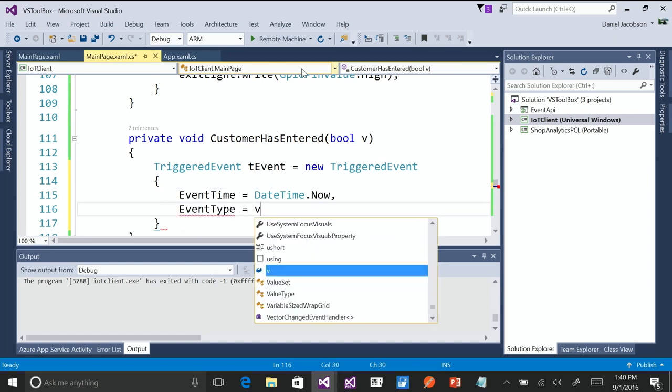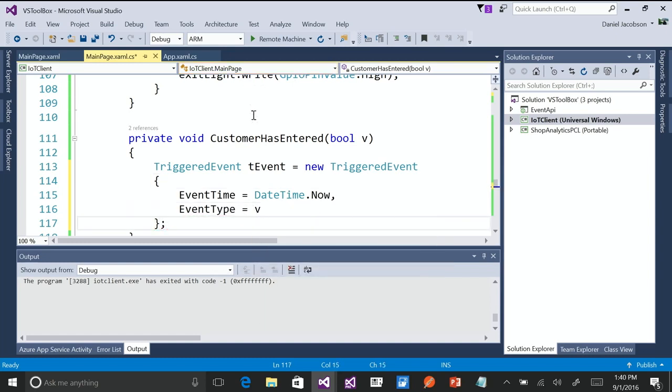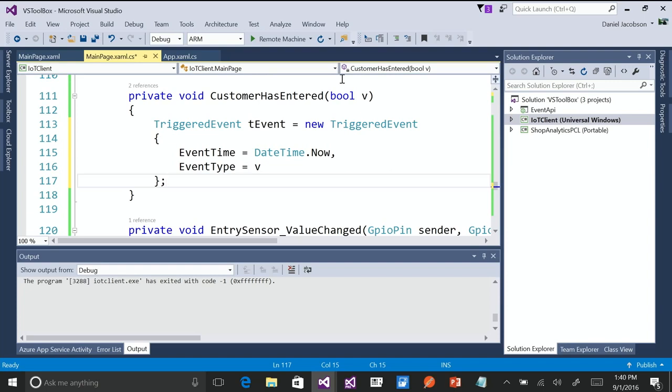Event type equals V. So I'm thinking I might actually, I have a theory that when I'm gone, my cat just sleeps all day long. Now you'll be able to find out.